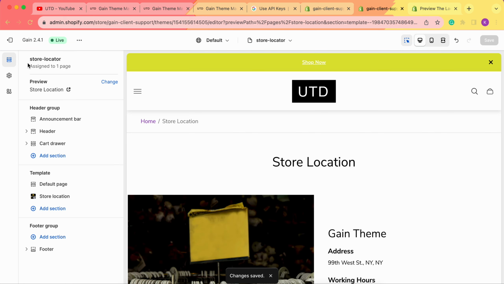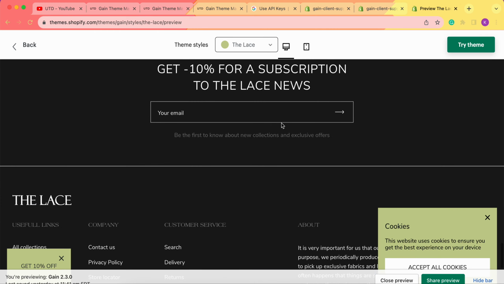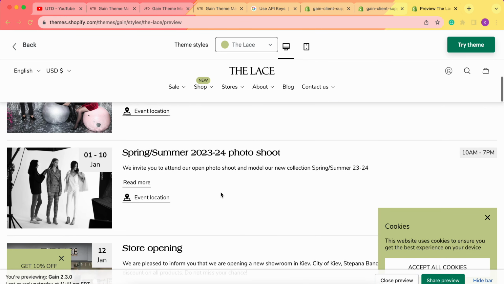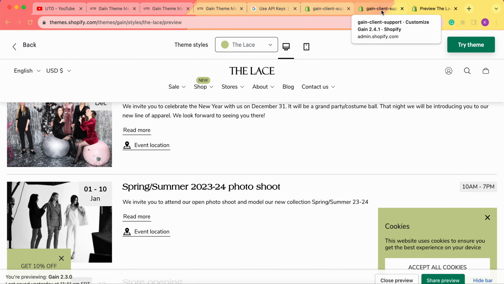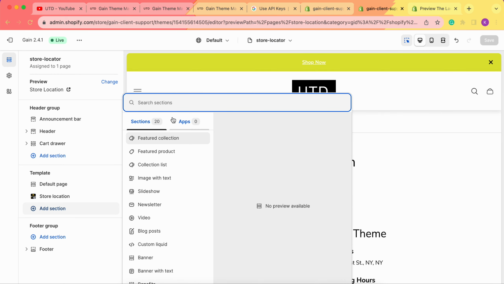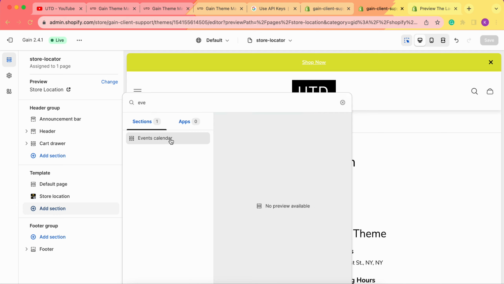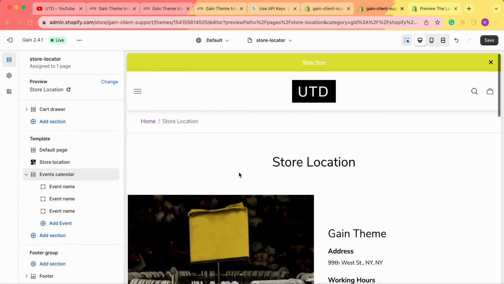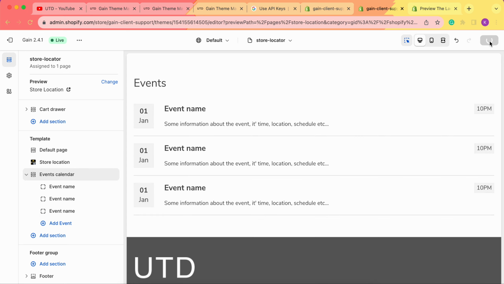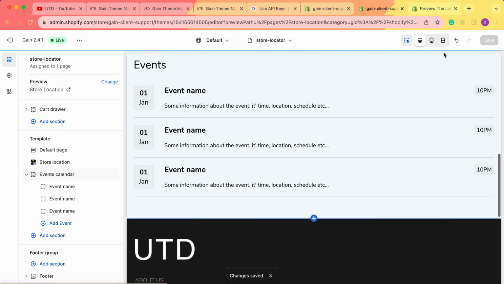Keep in mind that you can actually add other sections to this page. As in our demo store, as you can see, we have the newsletter section. We also have the events calendar section. So feel free to add any sections that you want. You can simply click on add section. And for example, let's add our events calendar. And then you can start adding the content to this section here. So now let's save the changes and let's take a look at our page.